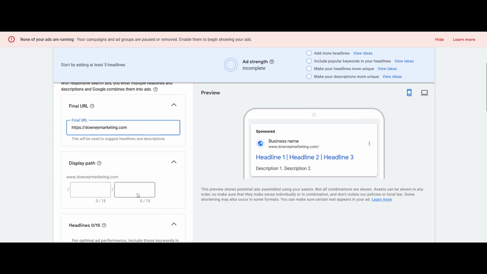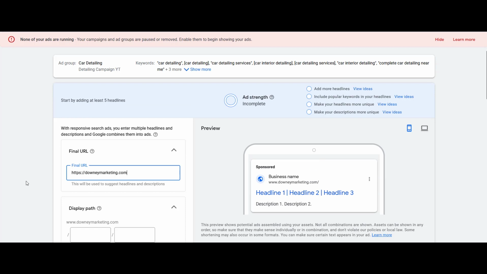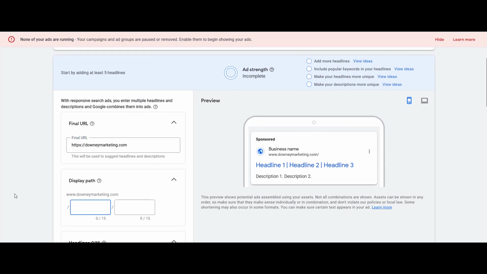And then the display path. This is not where somebody's going, but you see this little domain right here under the business name. You are going to be able to put keywords in here. So what I recommend, being that this is the car detailing ad group, is I'm just going to put in something like car/detailing, and it should update right here. Yeah, so you've got car detailing.